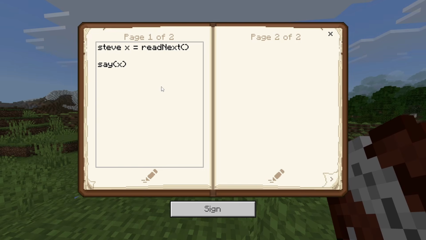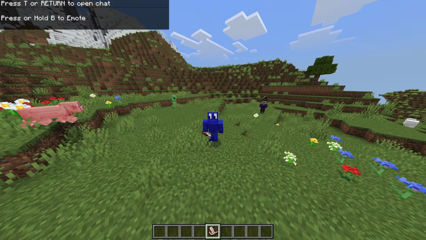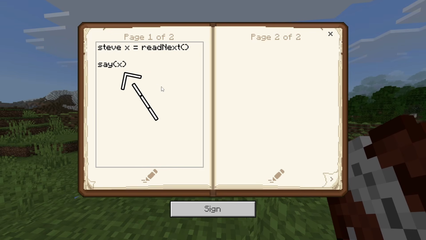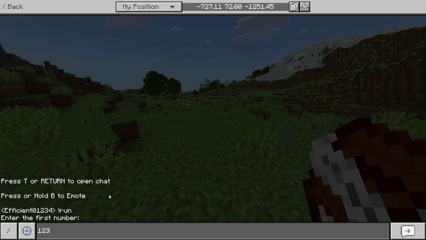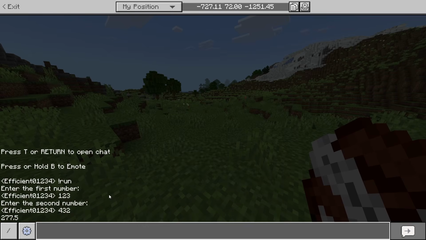something. If you run this, the language waits for a chat message. And when you do, it is stored in a variable which you can use later. For example, now we can do the average by asking the user for input through the chat.